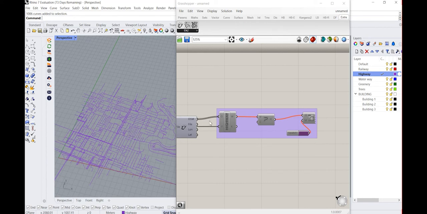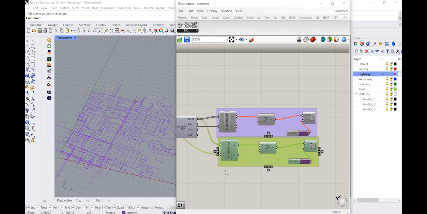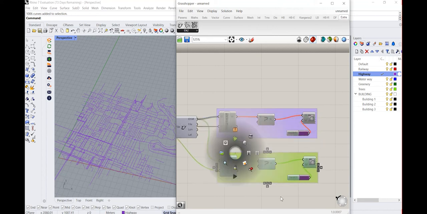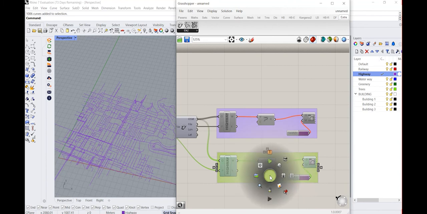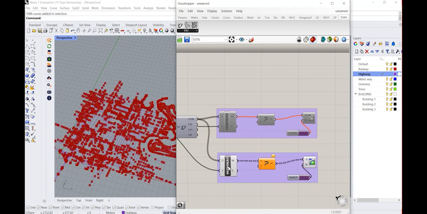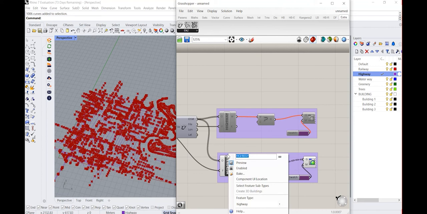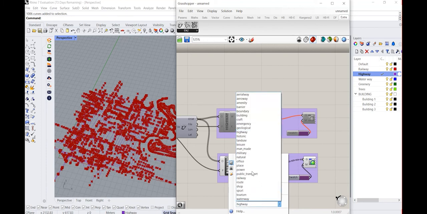So for the second thing, we're going to copy this group with Ctrl C and Ctrl V on the canvas and drag it. Click with the middle button on your mouse and select Enable. Then right click on the OSM data and change it to railway. Change its name to railway, as well as change this feature type to railway.